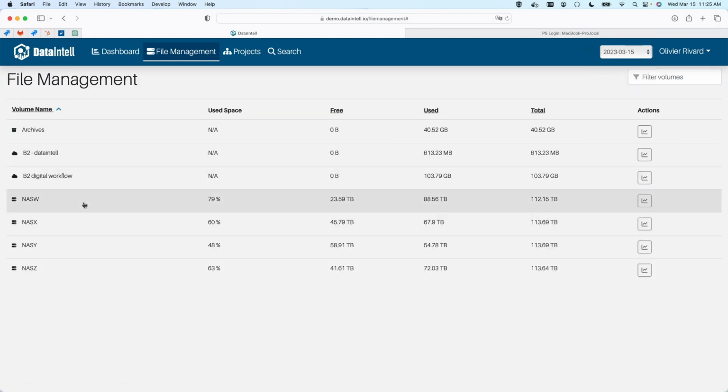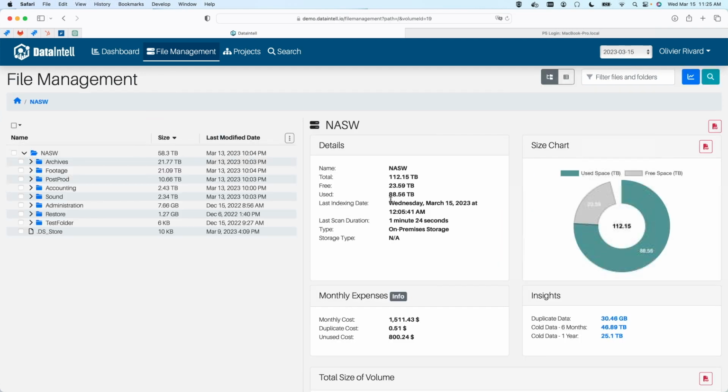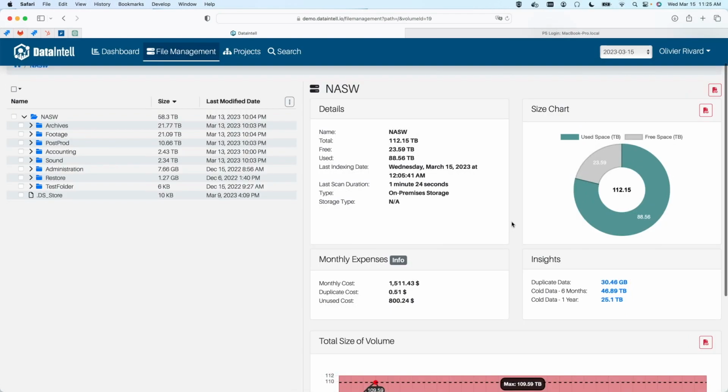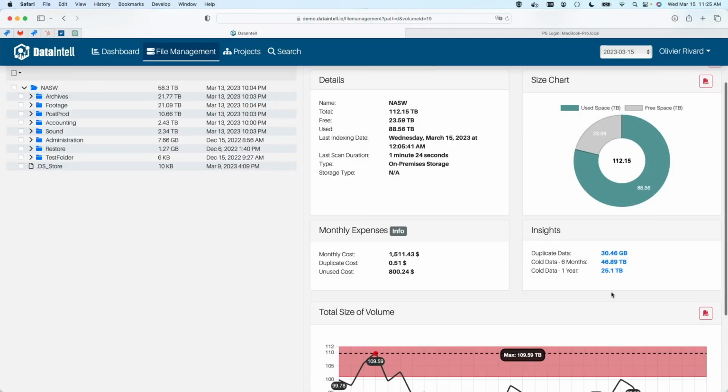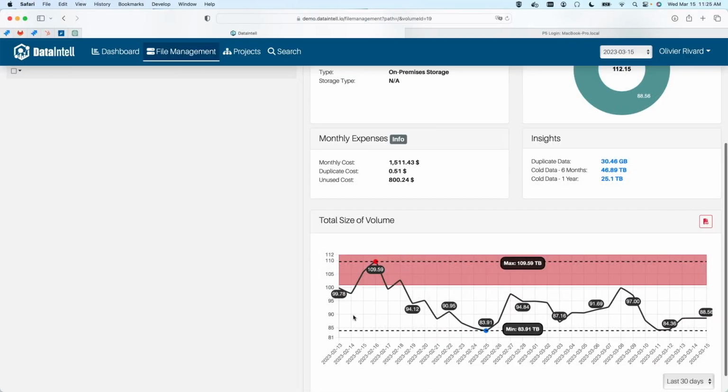Let's say we have a project that we know we need to ingest 40 terabytes, and it will be moved to NAS here, the NASW. I can open that. It will again show me the file folder structure, but that's not where I want to look right now. It's mostly on the insights and how I am currently using this specific NAS. If we need that 40 terabytes, we need to move data to a new location. So I might think to start archiving files that have not been accessed in more than 6 months.